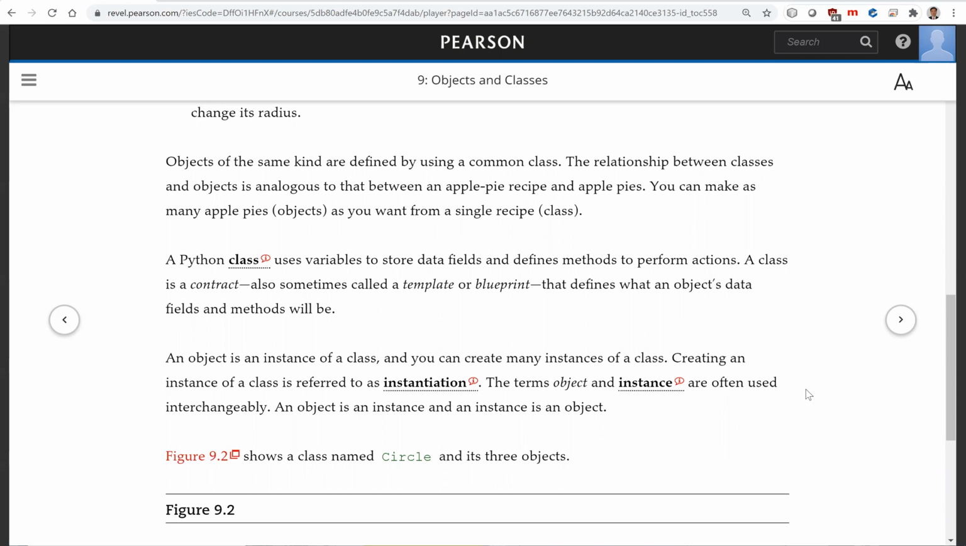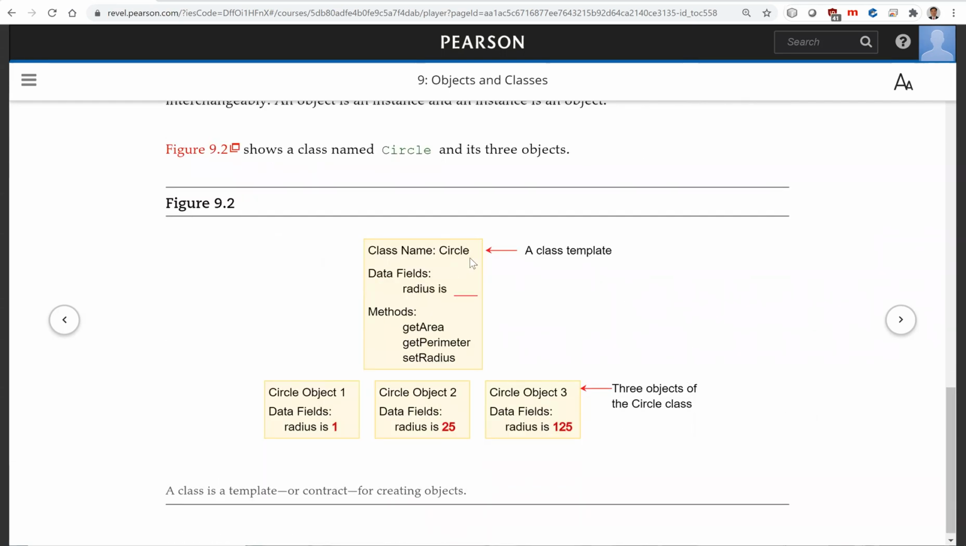When you create an object from the class, that's called instantiation. The terms object and instance are often used interchangeably. An object is an instance, and an instance is an object. So look at this figure. We have the class Circle. Circle has a data field to describe the property of the object, the radius, and these are the methods: getArea, getPerimeter, setRadius. So these are the instances of the class Circle: Circle object 1, object 2, object 3, with the data field radius being 1, 25, and 125.